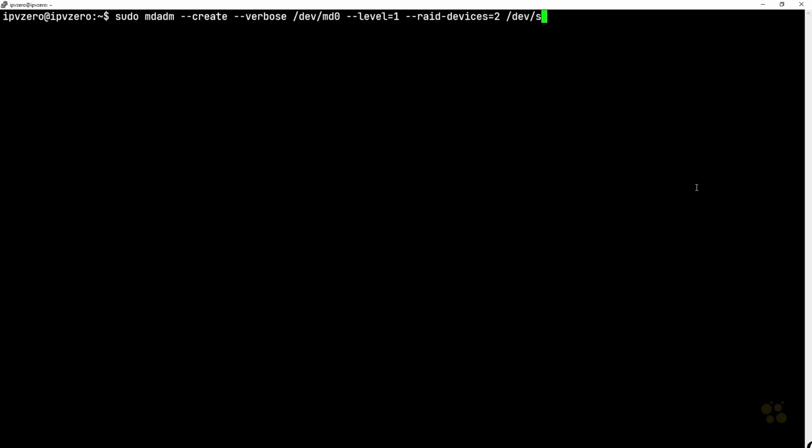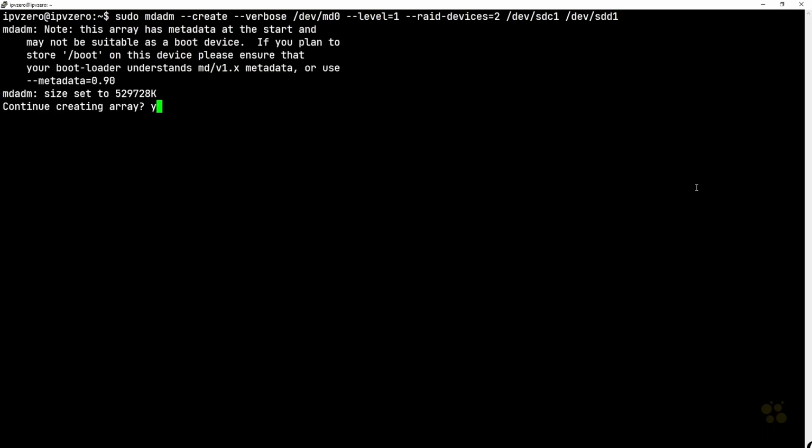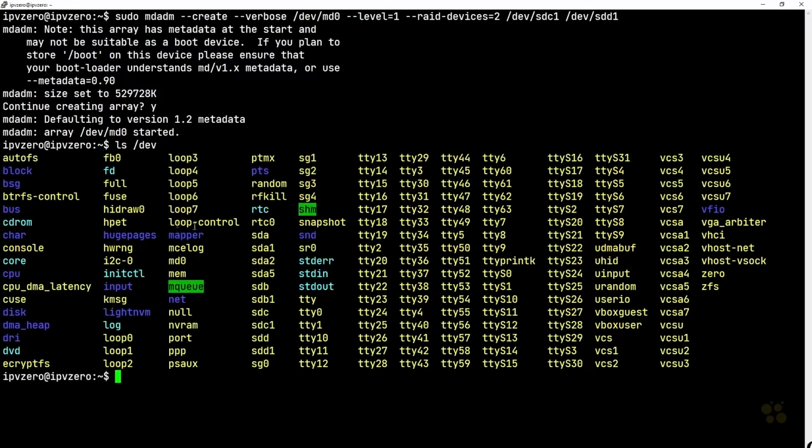So we had sdc1, which was the partition we just created for the new disk, as well as the other disk, which was sdd1. Both of these partitions, remember, have been marked with that FD label. So I will hit enter, I will say yes, hit enter again, and now the array has been created. So what I can do now is I can do ls in my /dev directory. Notice now we have md0 right here.